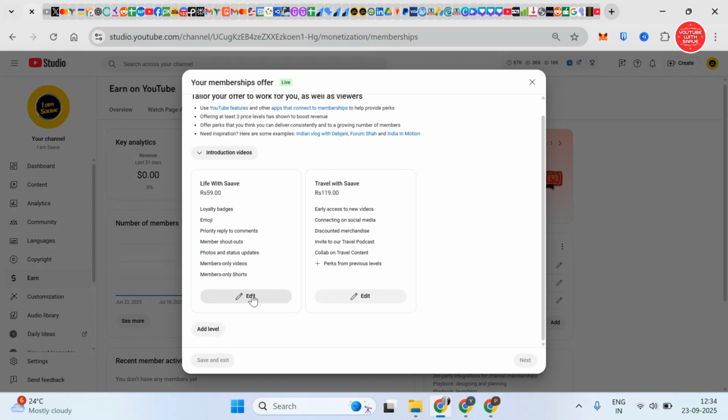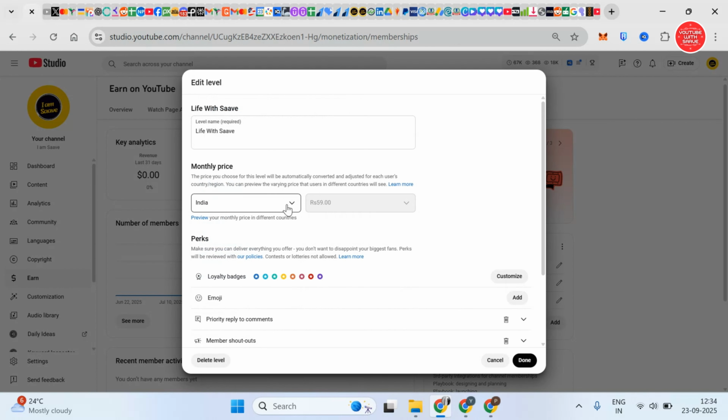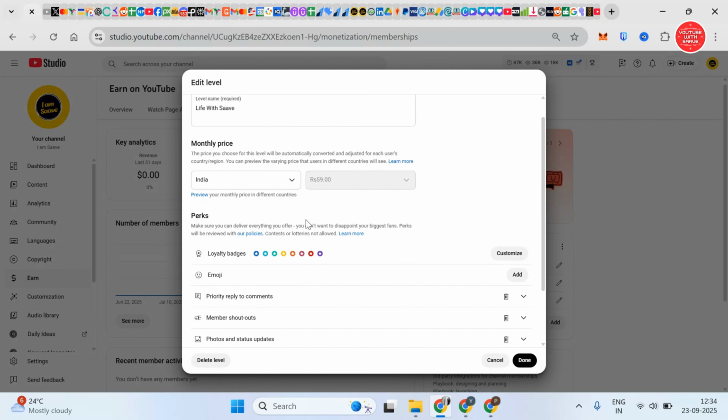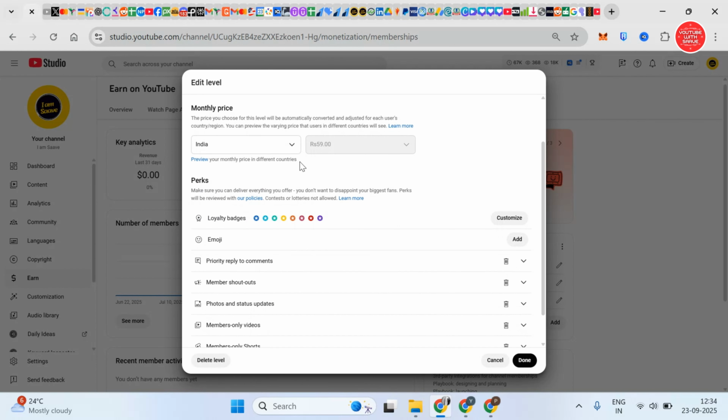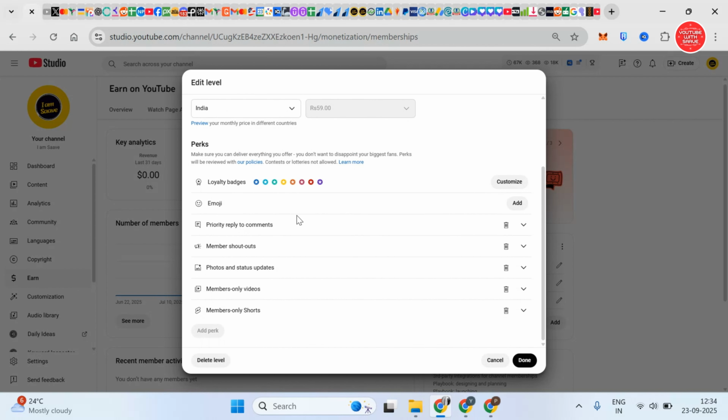In life with Saave, I have added standard perks. These are standard perks which are applicable under YouTube membership: loyalty badges, emojis, priority reply to comments, member shoutouts, photos and status updates, members only videos, and members only shorts. So there will be these types of advantages to the members if they are availing this membership from me, and I can edit this at any time. The monthly price, you can see I have fixed it at 59 rupees, and this will be applicable in different countries as per their currency. I can add and customize different kinds of perks, and I can delete it from over here.